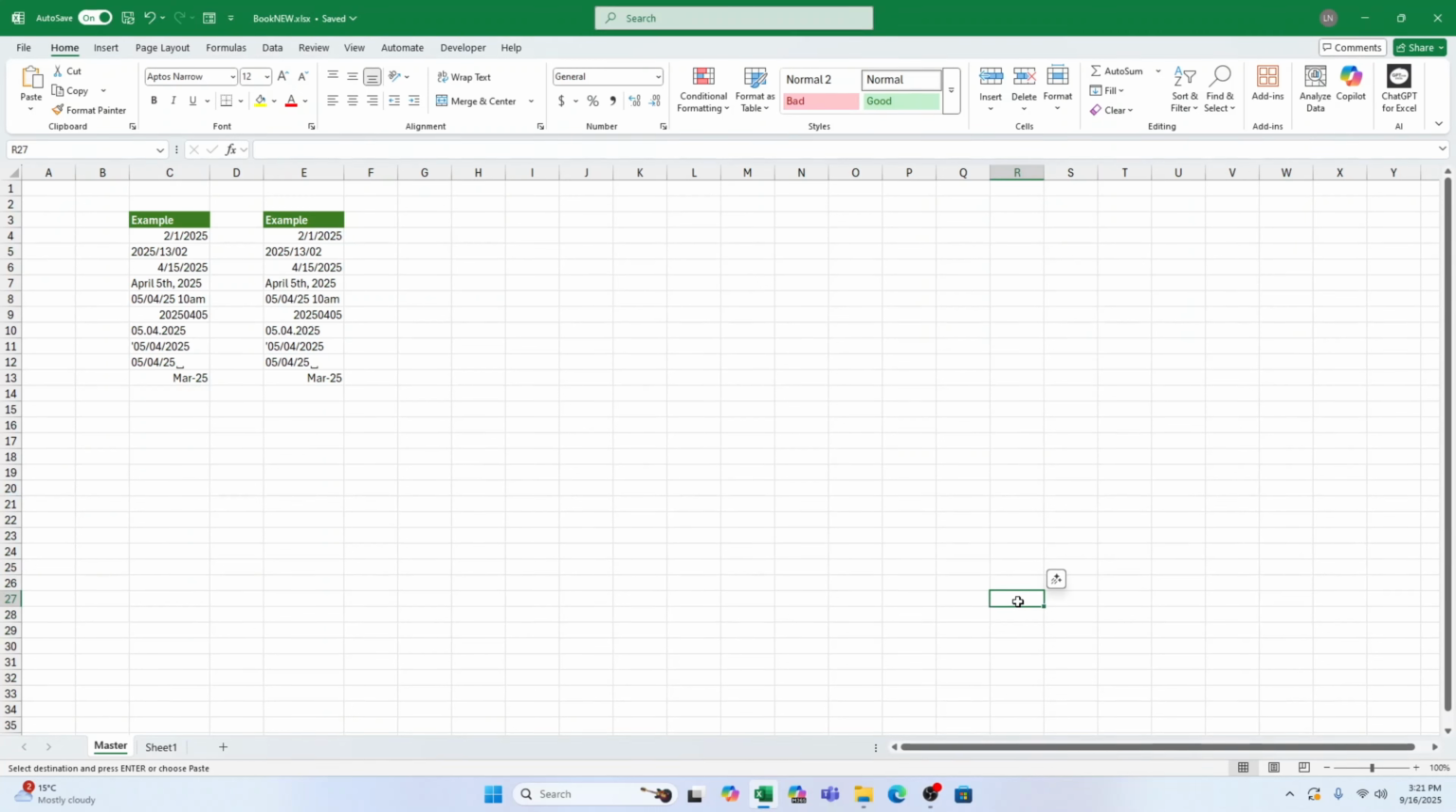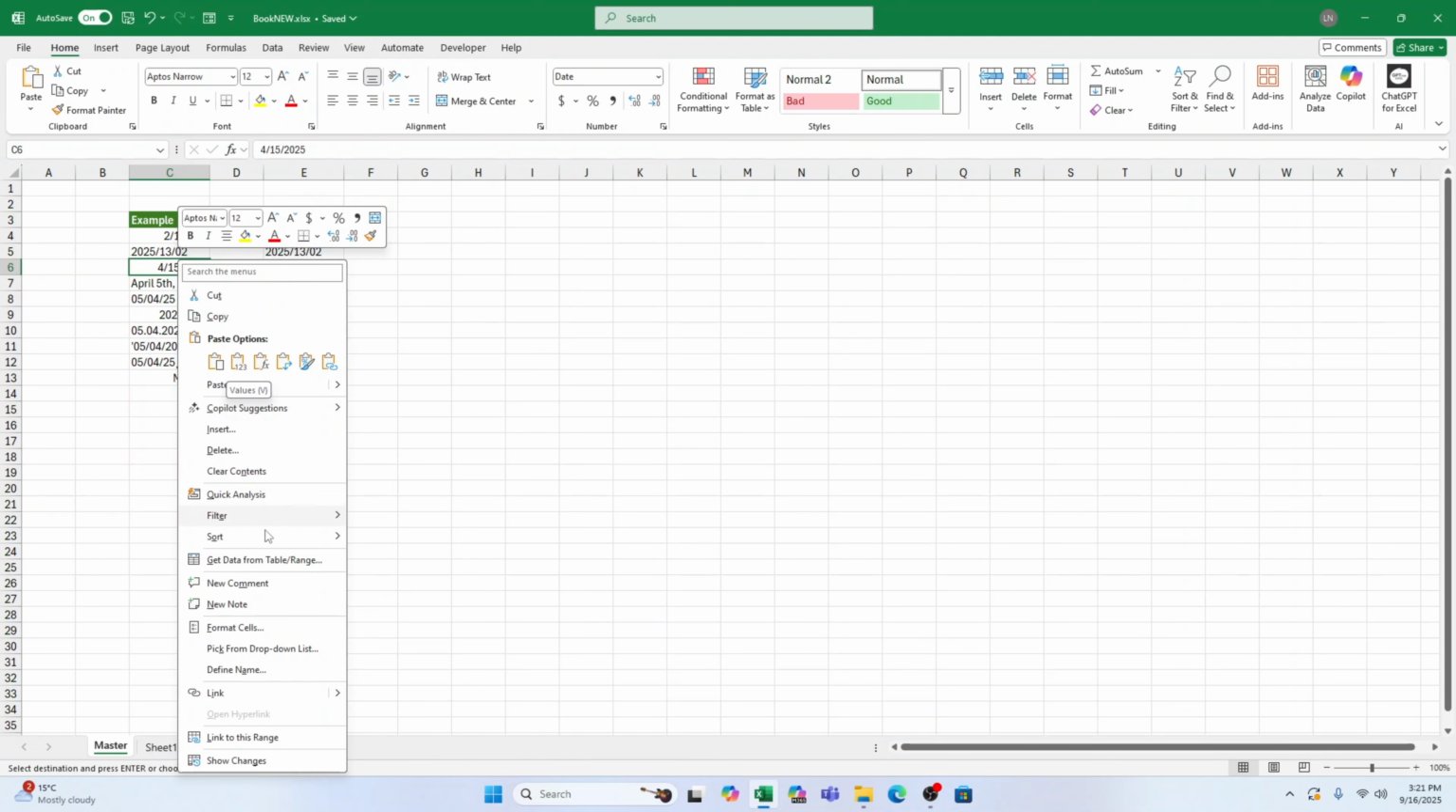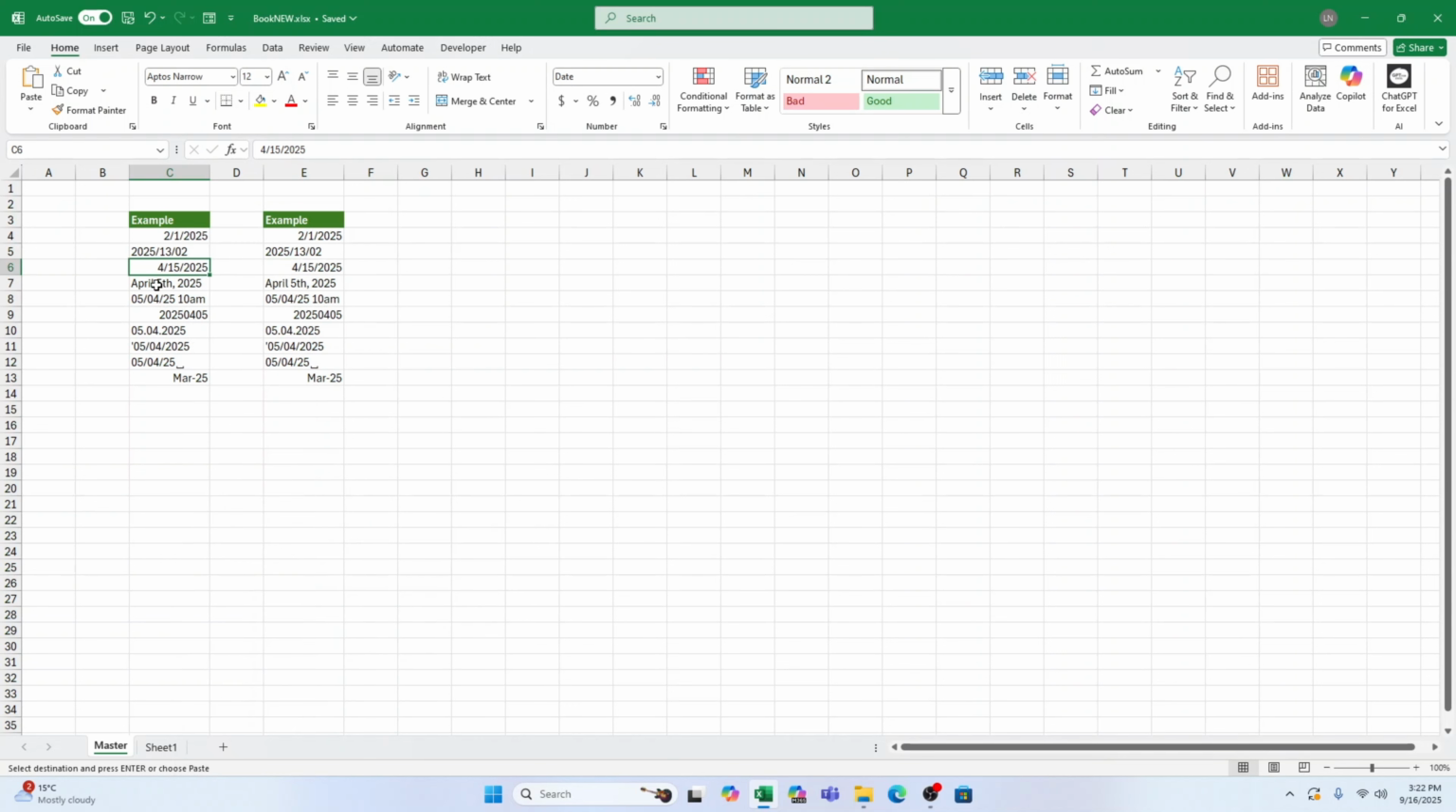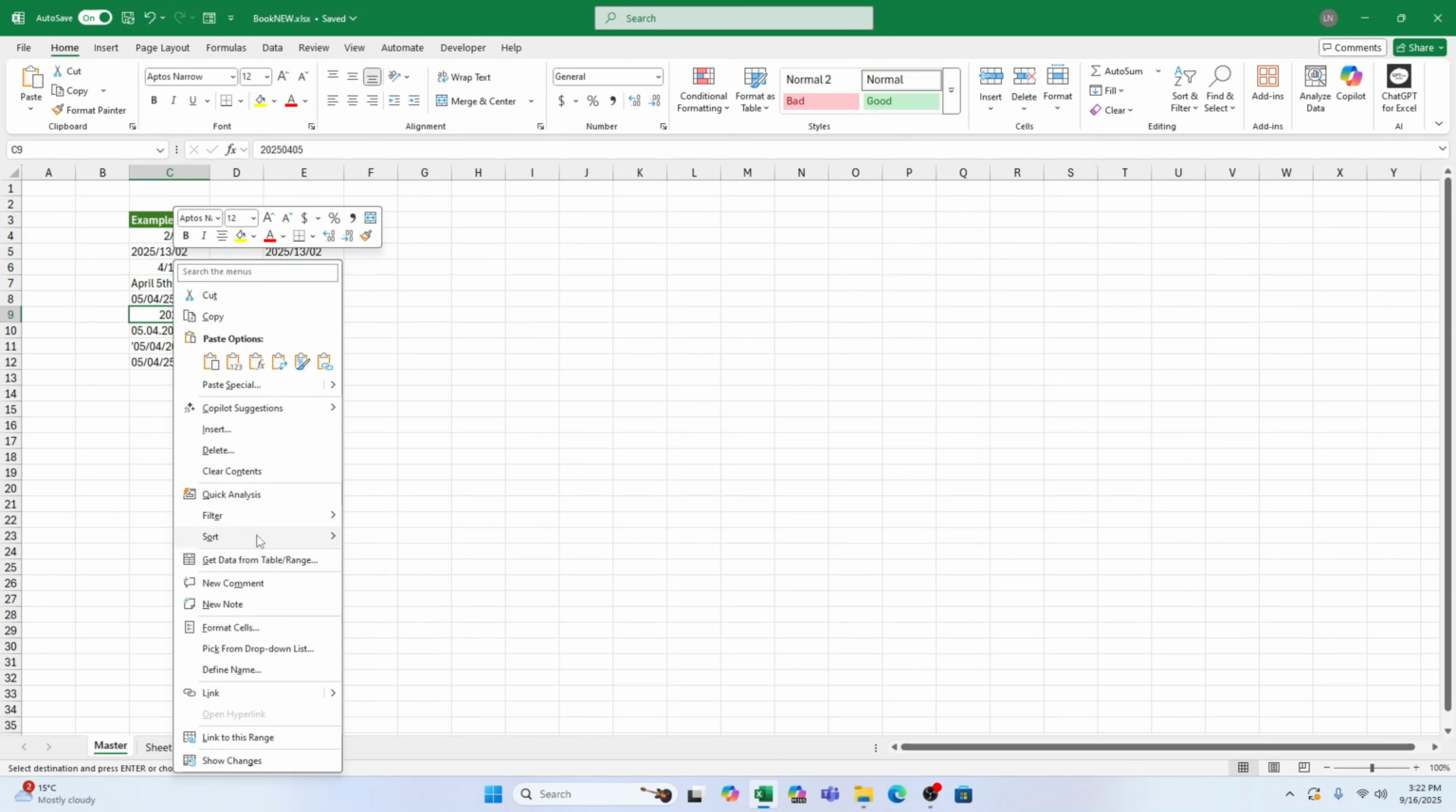In this short Excel tutorial, I'll show you how to fix dates that won't sort properly. The problem: sometimes when you try to sort dates, Excel shows A to Z instead of oldest to newest. That's because Excel is treating the dates as text values. You can tell because text aligns to the left of a cell, while real dates align to the right.